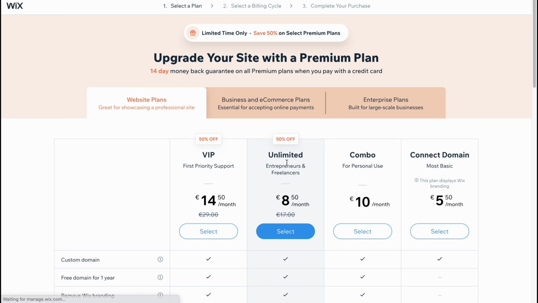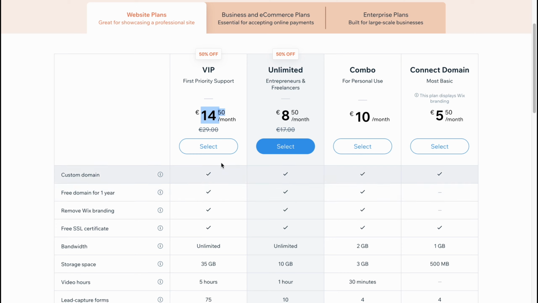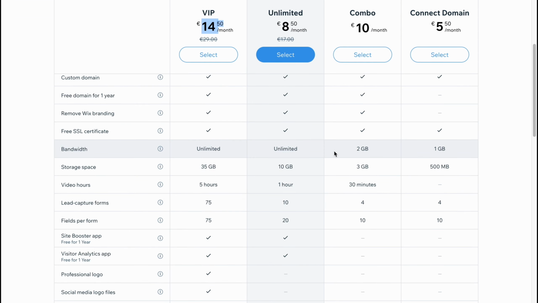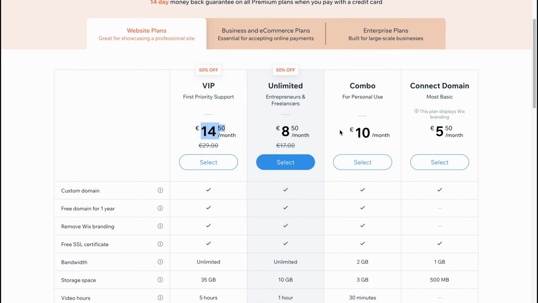If you're going to discover their paid plans, we can find that there are 4 plans: VIP, unlimited, combo, and only connect domain option. 550 euros, 10 euros, 17 now 850, 29 now 4050. So basically there are small differences, so you can decide on your own what plan you would like to use. So this is how we can use Wix to build a real estate website.